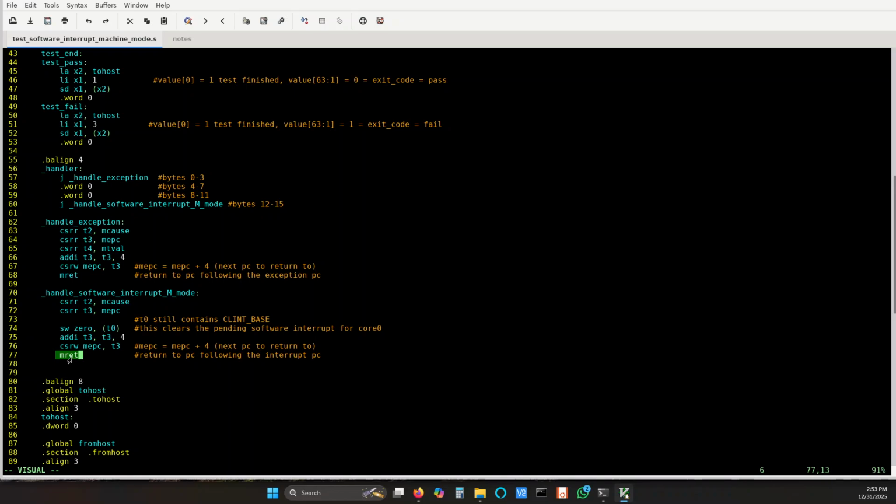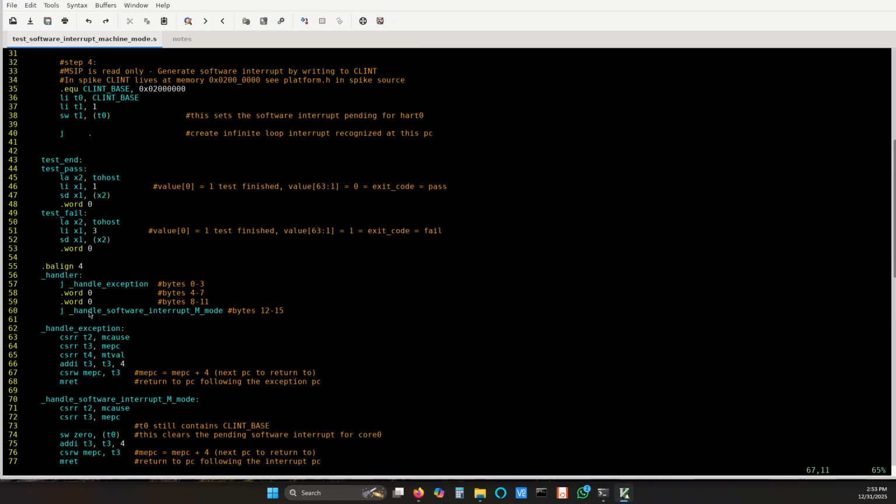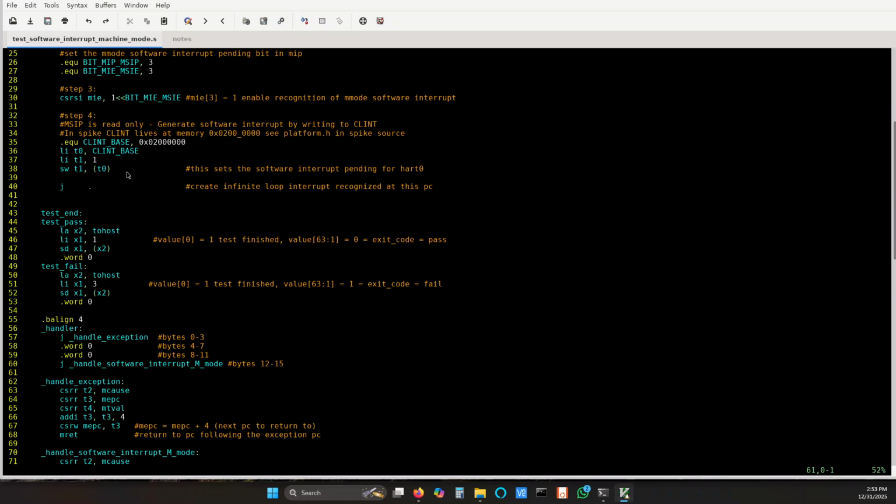When the mret instruction is executed, the control transfers to the PC after the MEPC CSR. The MEPC CSR originally contained the PC that was pointing to this infinite loop, and the handler incremented that to the next PC.